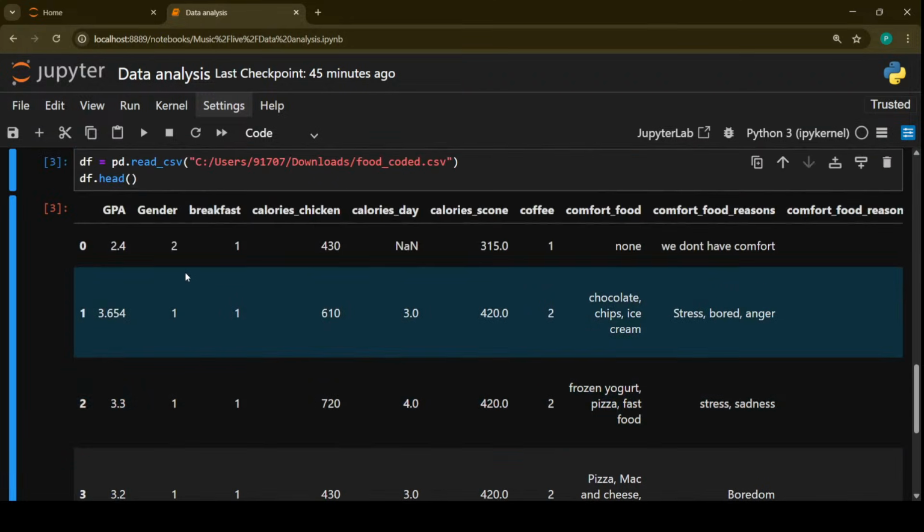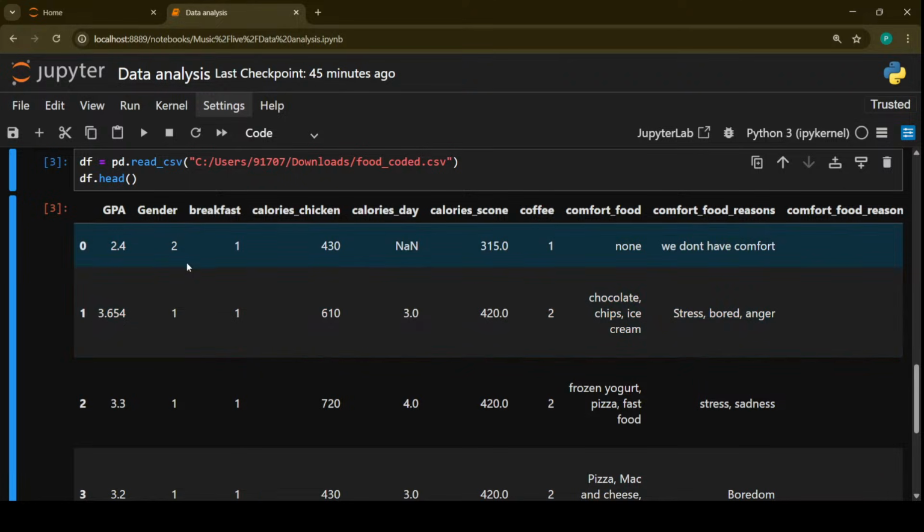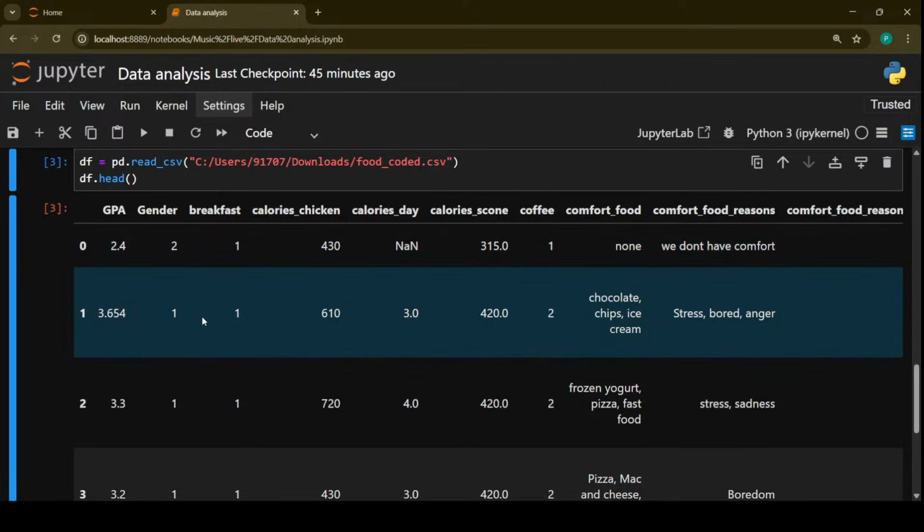And as I can see, gender is in 1 2 format. And one more thing, gender here, one means male and two means female, okay. So that is also one thing. So don't get confused.